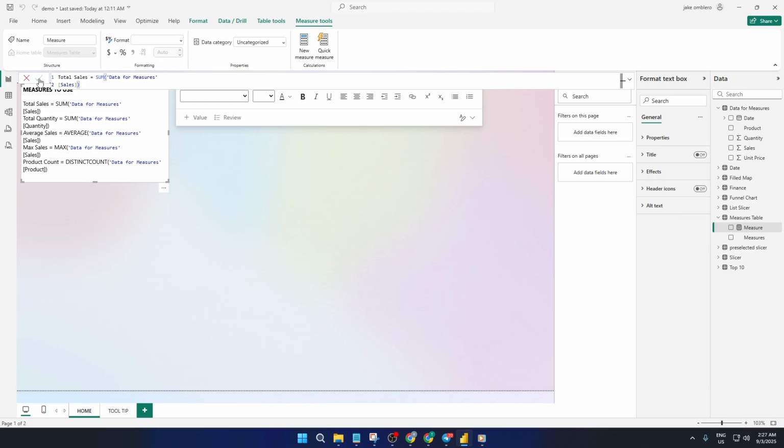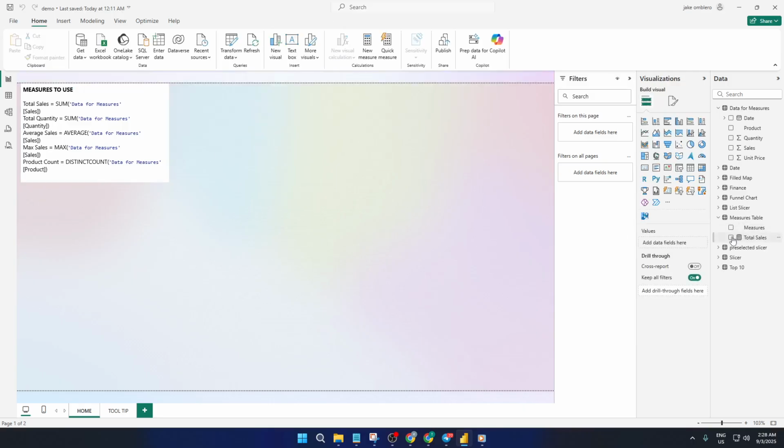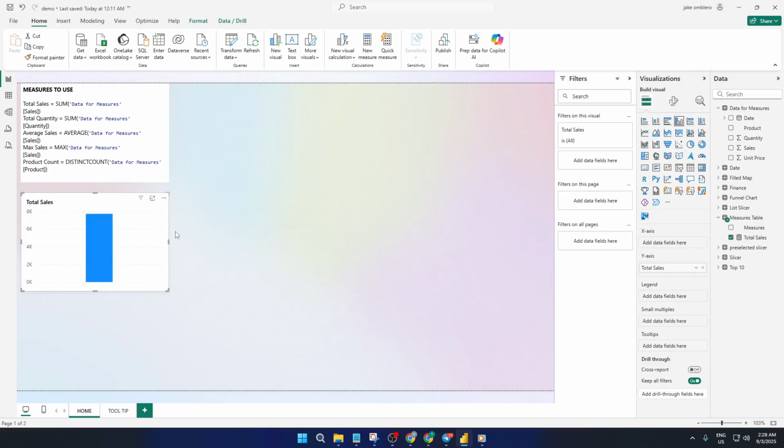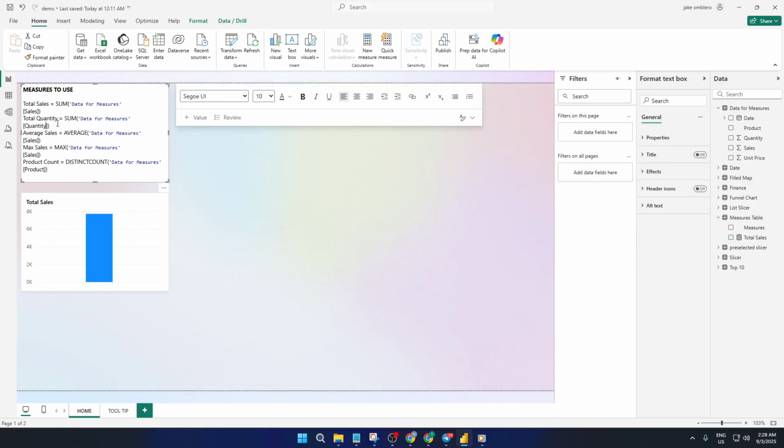Next, let's create another one in the exact same way. Right-click the measures table, hit New Measure, and paste in Total Quantity = SUM(Data[Quantity]). Similar idea, this measure adds up all the quantities, giving you a live total that responds to your filters and visuals. This is perfect for answering quick questions like, how many products did we actually sell?